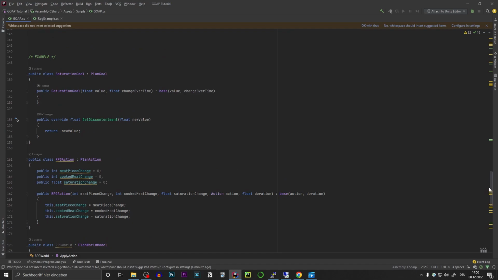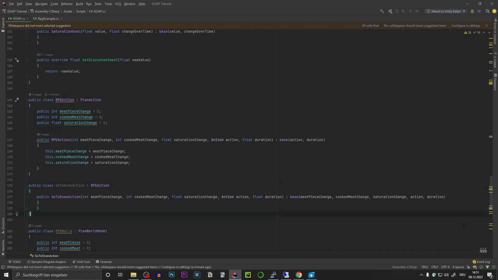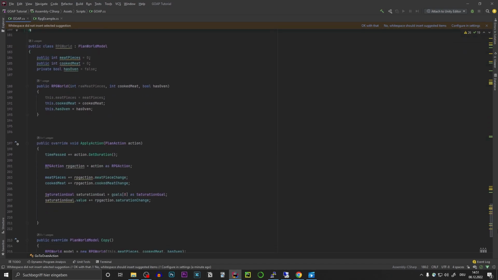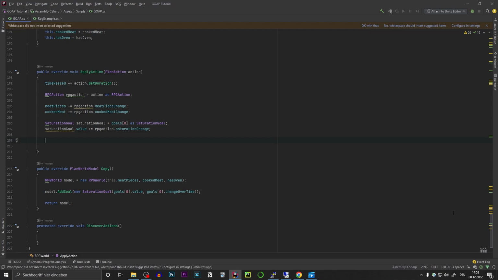Then also let's do one special action, which I will call go to oven action, which will inherit from RPG action, and will just do nothing, but obviously it should do something in your code, which is kind of ugly about this action interpretation. And now we will check if the action is a go to oven action, and if so, we set oven available, so has oven, to true. In production, you could avoid this by having an enum for every action for convenience, clarity, and comfort in programming.